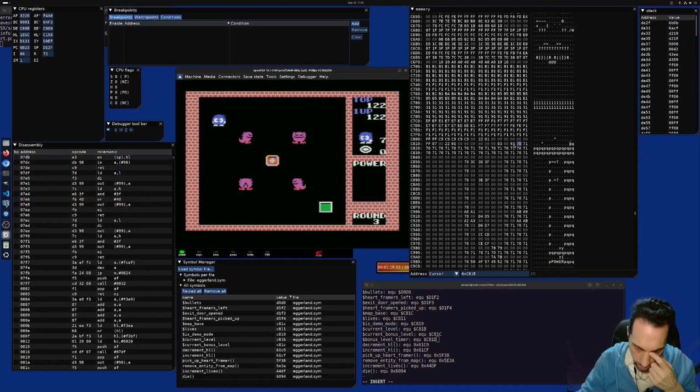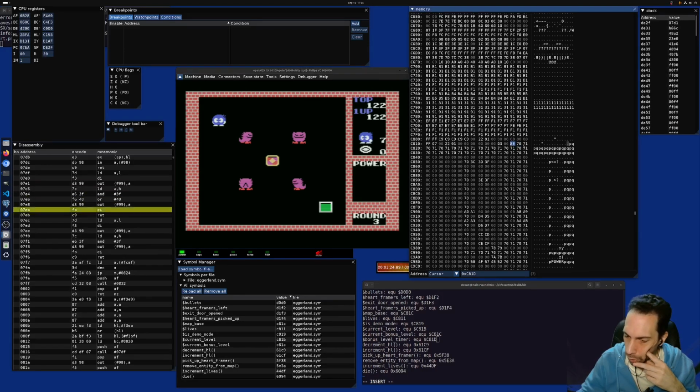This timer keeps counting down constantly, but it probably won't do anything, because this is 0. Yeah, it only triggers when the bonus level is on 0. And this is the score. Yeah, that's the 1-up score, and this is the top score.